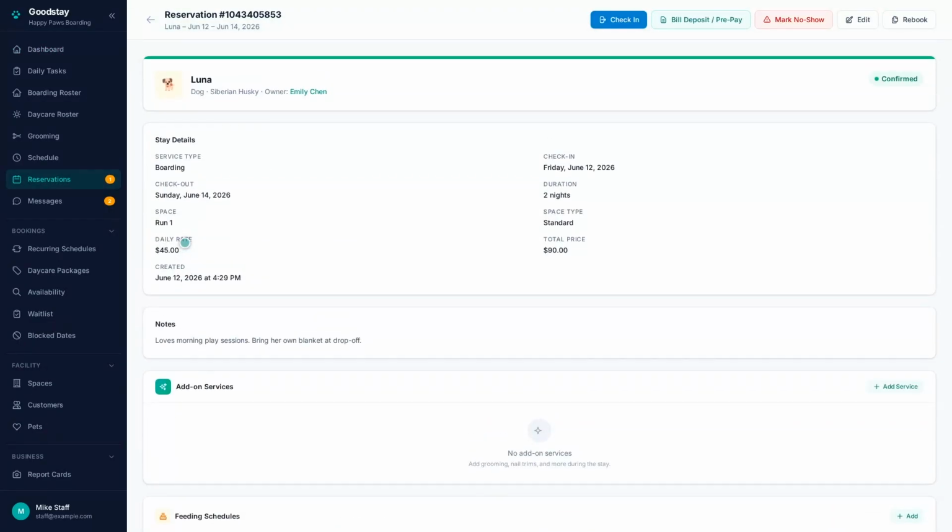Click her name in the check-in list and you land straight on her reservation. Everything you need is on one page. Her dates, the run she's staying in, current vaccinations, and the notes you took at booking.